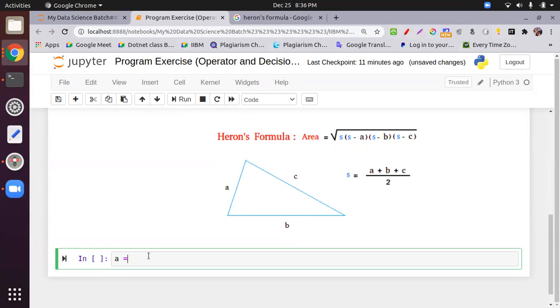I'm taking a equal to float input. Beginners may pay attention over here, the rest are intelligent. Enter the first side of triangle. Then whatever I take over here I will convert into float.